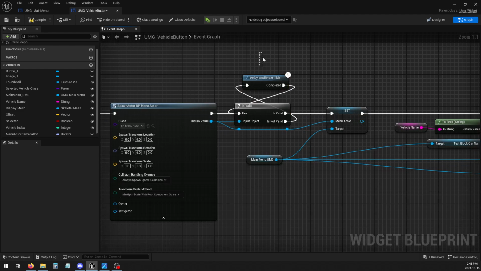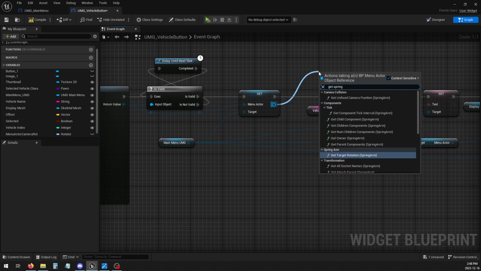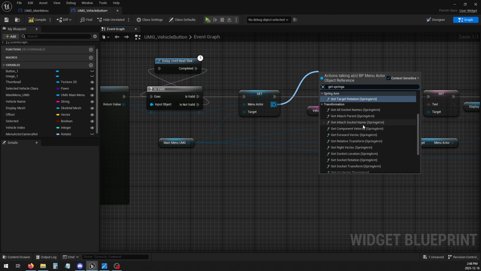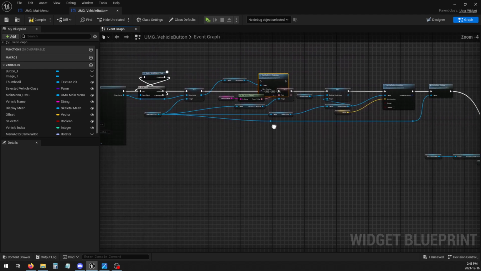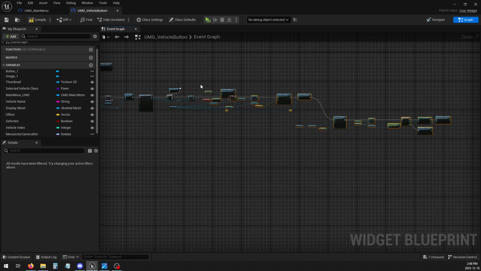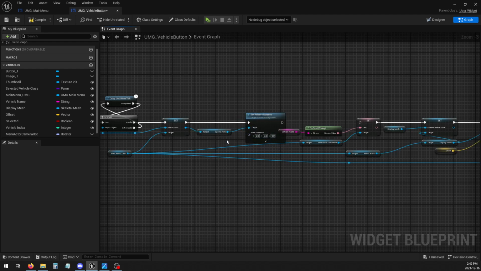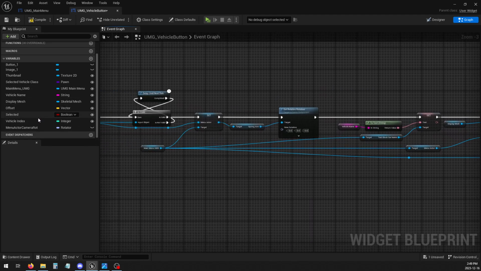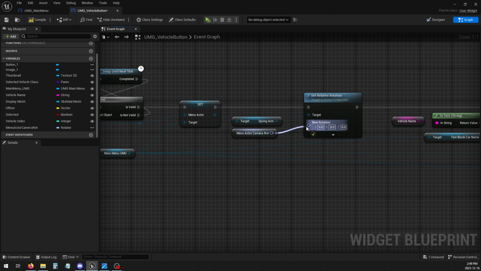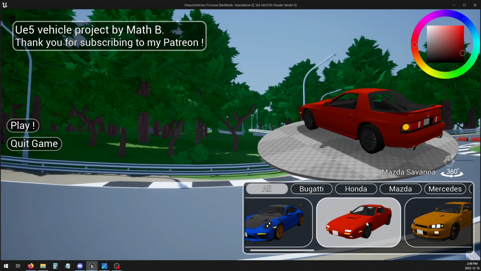And now after we confirmed that the new menu actor is spawned, we can go ahead here, menu actor, grab the spring arm, and set its relative rotation to the one we saved into a variable before we destroyed the old one. Relative rotation, yes. Great.